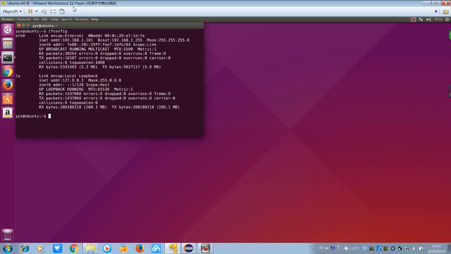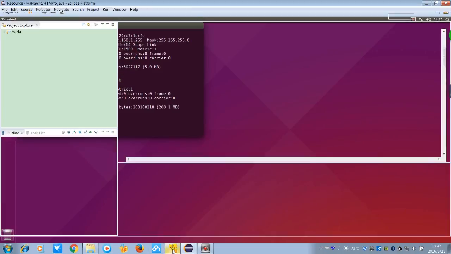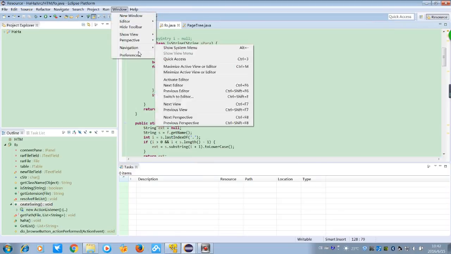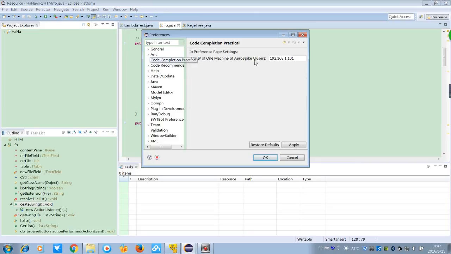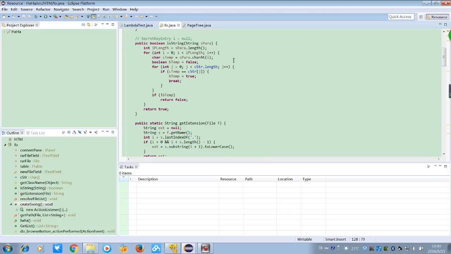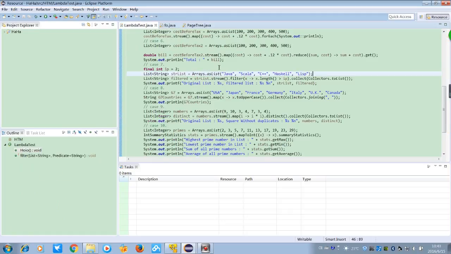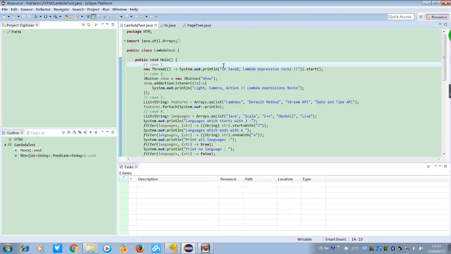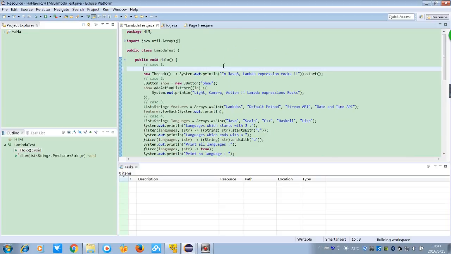Hello, we are glad to show our plugin PCC, which automatically writes the codes. We install the Aerospike database on VMware. The IP of the virtual machine should be set on the preference page of PCC. After the IP is set, we could use our plugin PCC directly.